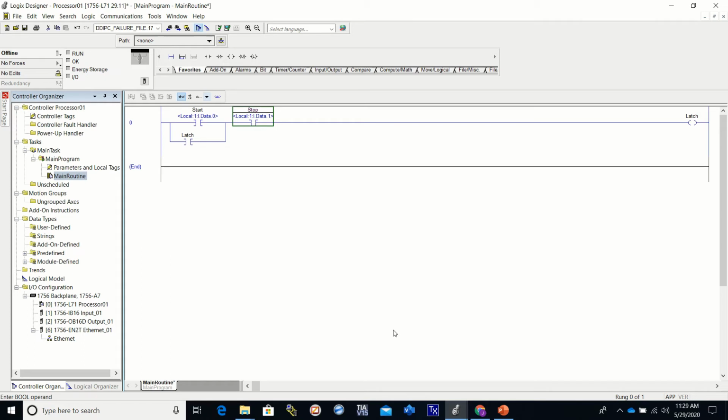This right here is a simple AND/OR circuit that seals itself in. This is very common in about every program you're ever going to see. It's going to have some form of AND/OR logic that latches itself or seals itself on.